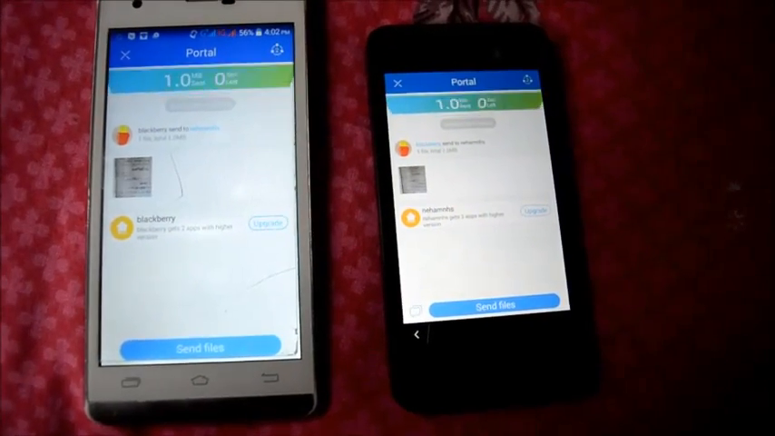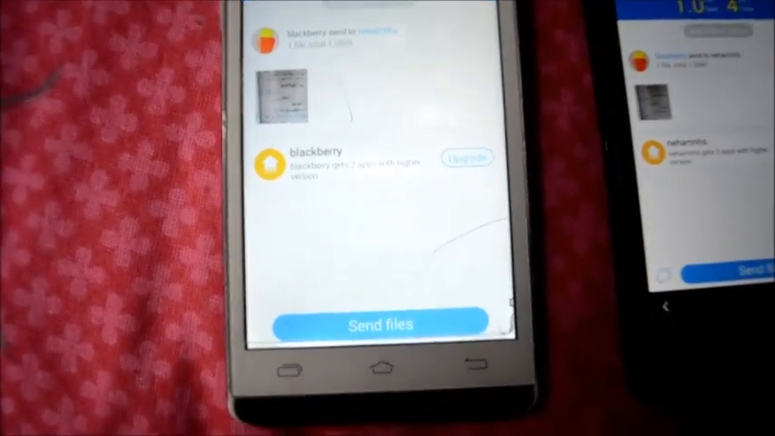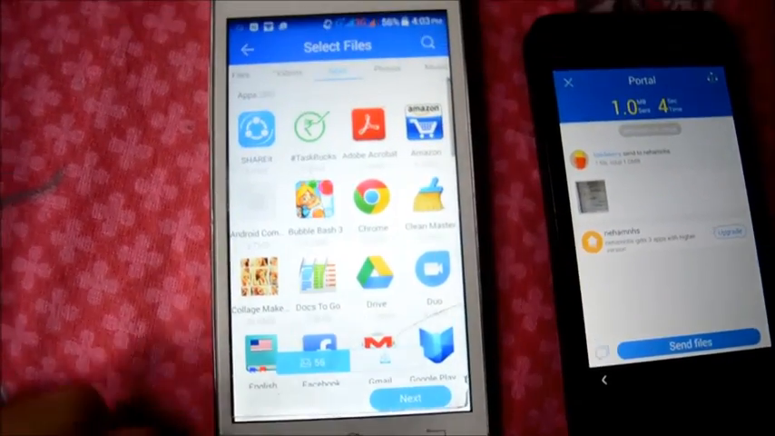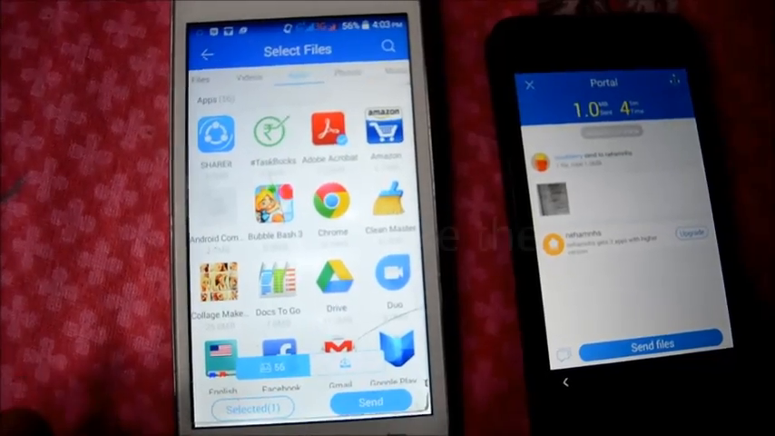of the screen you will see the Send Files button. To send files to the BlackBerry, tap on that and then select the files you want to send. After that, tap Next and you will see that the files are being received by the BlackBerry.